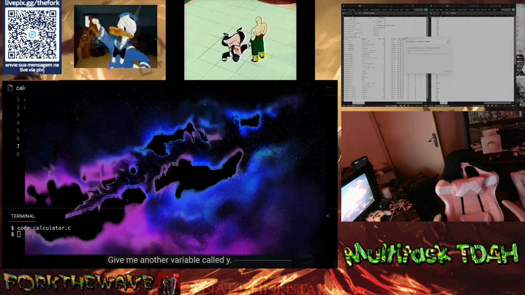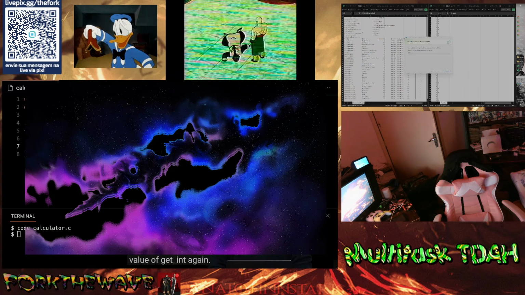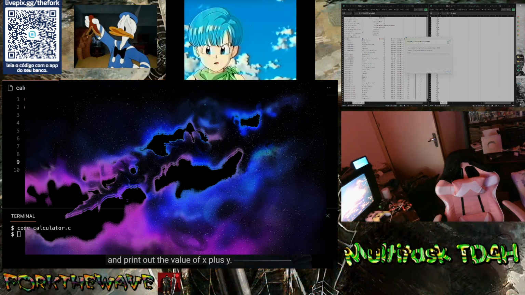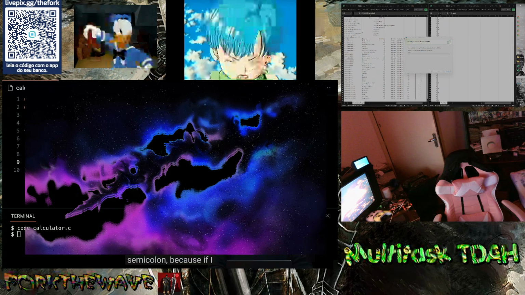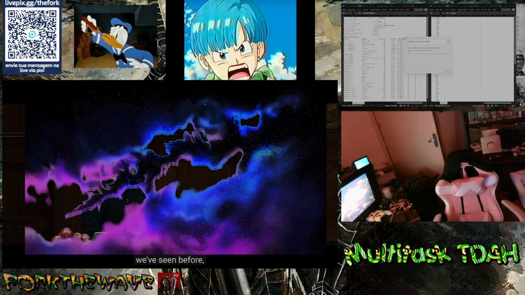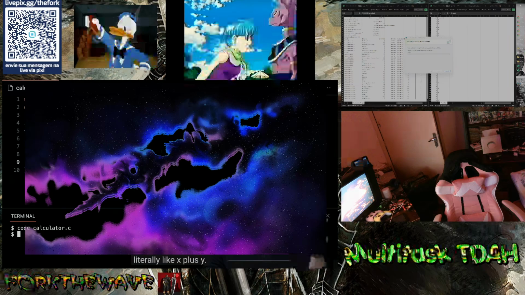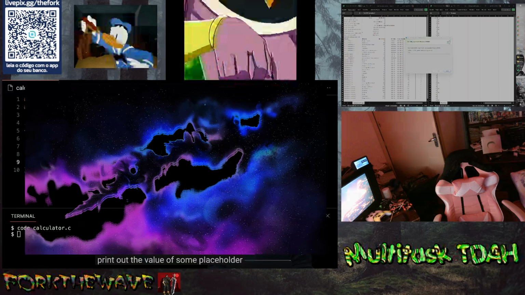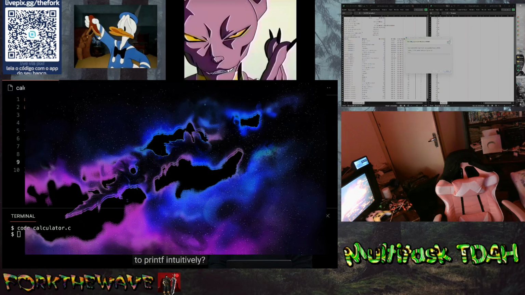Give me another variable called y, assign it the return value of get_int again, and this time ask the user for y. And then lastly, let's print out the value of x plus y. But I don't think I can get away with something like this, x plus y semicolon. Based on what we've seen before, what's actually going to get printed out? Literally x plus y. So this is where printf formatting comes in, but what I really want to do is print out the value of some placeholder. What do I want to substitute for %i? Maybe as a second argument to printf, intuitively, maybe just x plus y.